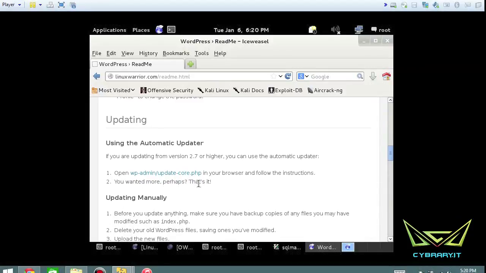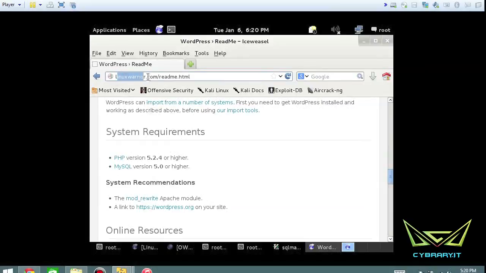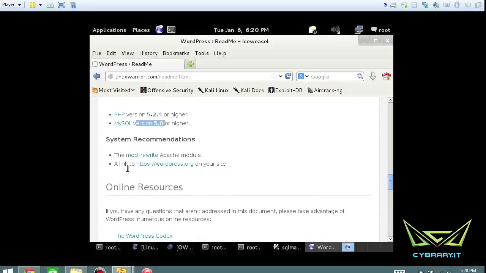What I would always recommend is deleting this file. Of course, I've got a test website here that I own and control, so it hasn't been hardened. But it also tells me the PHP version 5.2.4, and the MySQL, so it is using the LAMP architecture, PHP, MySQL, etc. MySQL is running at version 5 or higher, and you'd have to question if the mod_rewrite Apache module is actually configured appropriately at this point.